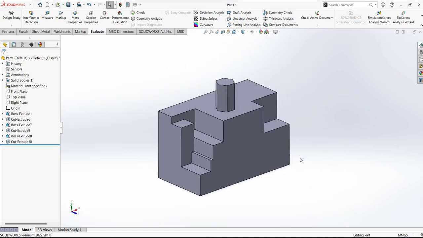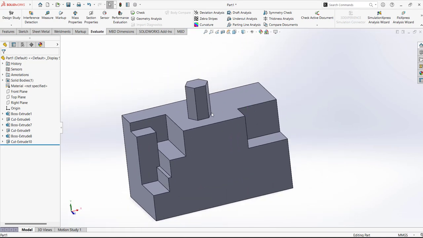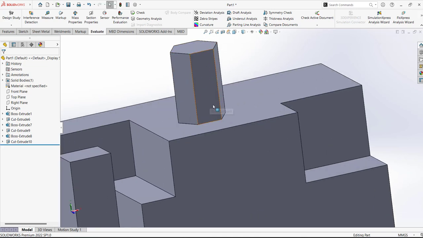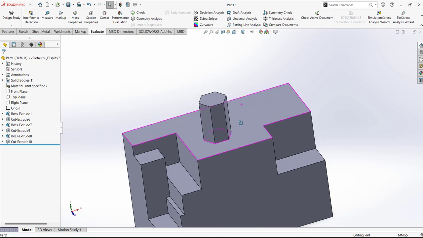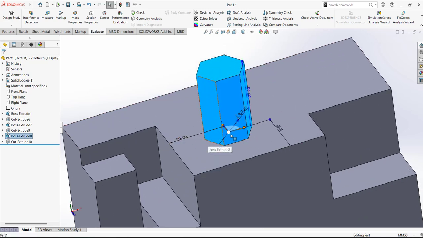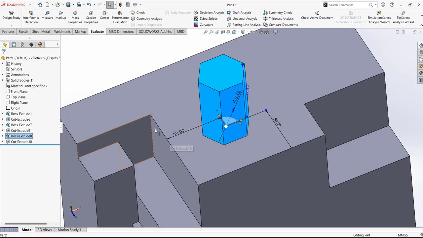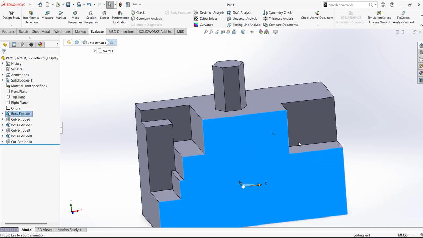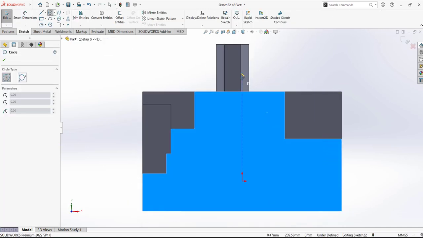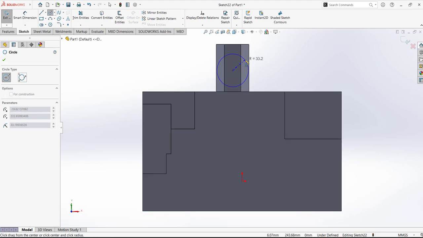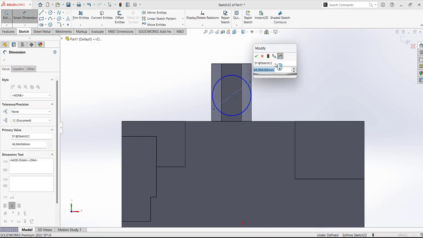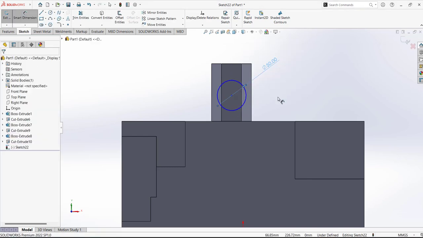Now to understand the difference between up to surface and up to next, both are end conditions. I have made one hexagon here and extruded it to some height. The position of the hexagon taken here is 80 from this vertical edge and 80 from the horizontal edge. Now I'll select this face as sketch and draw one circle here. I'll give it one diameter. I'll say it as 50 mm diameter.